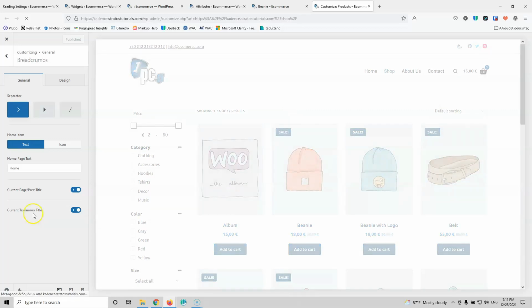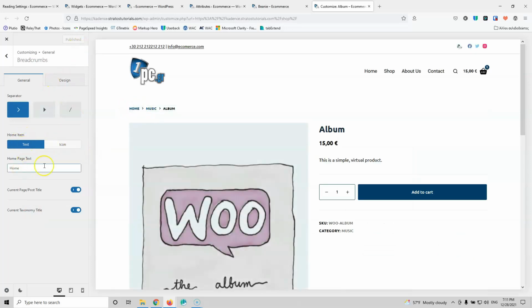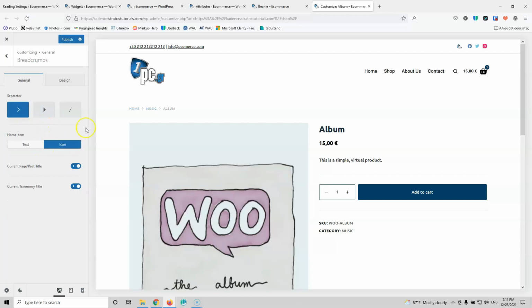And as you can see, I will have the home here, and it says home, and you can change that to something different or change that to an icon, and you will see that it has the home icon here. Then we have the current page post title, which is the album. If you want, you can hide that. And of course, the current taxonomy title, I think it should be here.